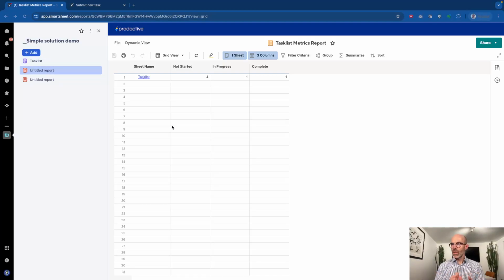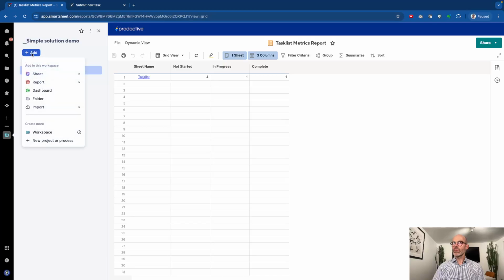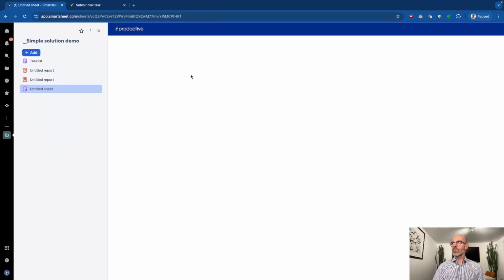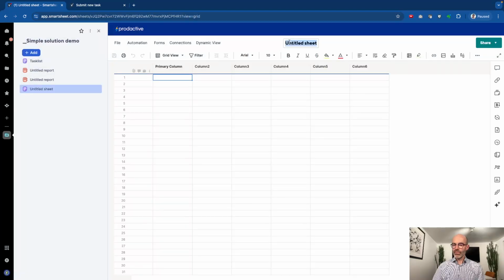We're also going to have an alternative. Whilst you can create metrics on a dashboard from a report, I personally prefer to have a metrics sheet, which can be more flexible for more complex requirements. So what we're going to do is add in a sheet as a grid, and we're going to call this task list metrics sheet.